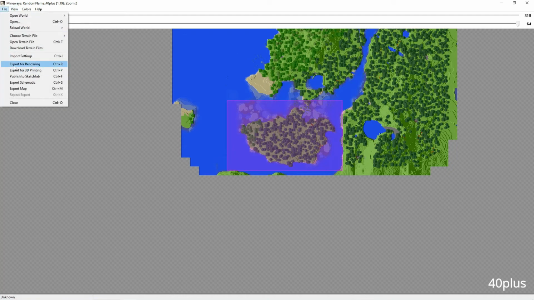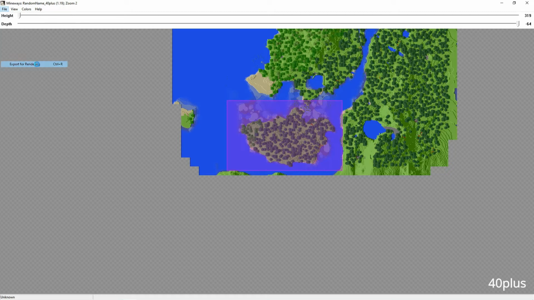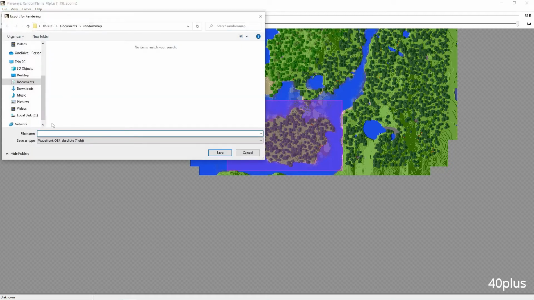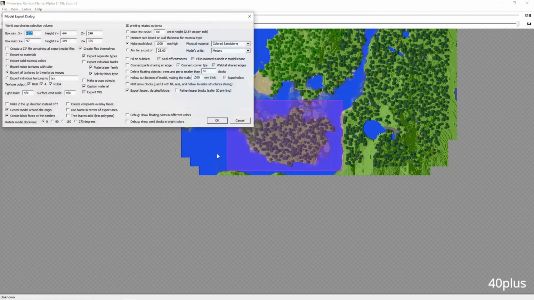File, export for rendering, Control plus R. Not these ones, just export for rendering. And I can make a name. And save.